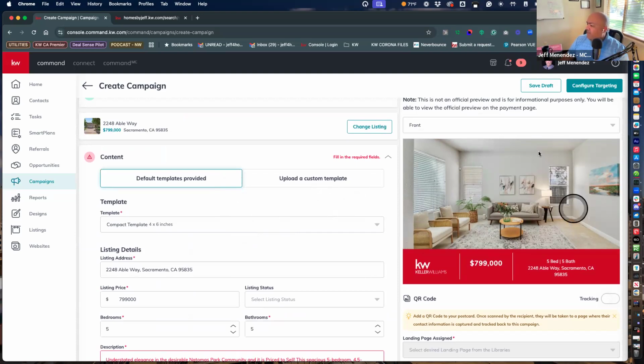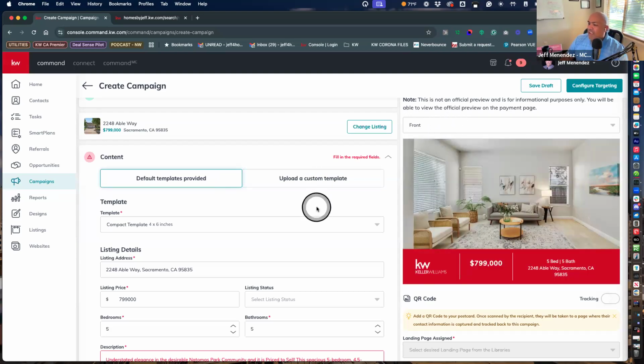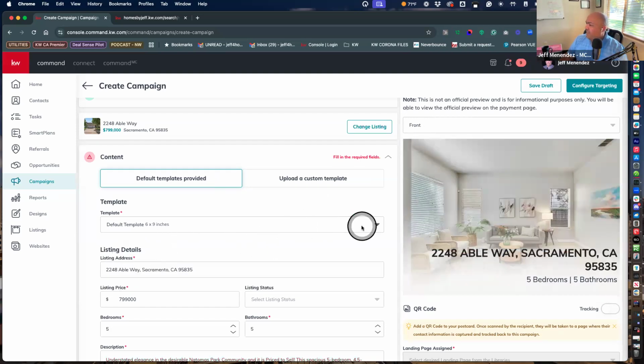In here, we can delve into what the templates are. So here's a front. You can see right here. And this is the back. So we can see what the back looks like and what the front looks like. Now, we're going to look at the different templates. This is the 4x6-inch compact template. If we do default template, this is what it's going to look like.